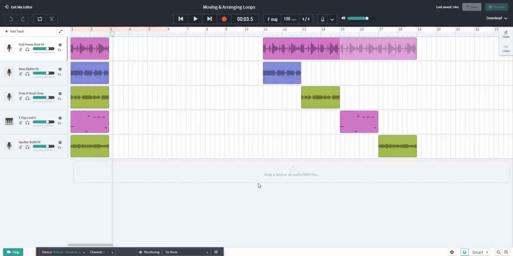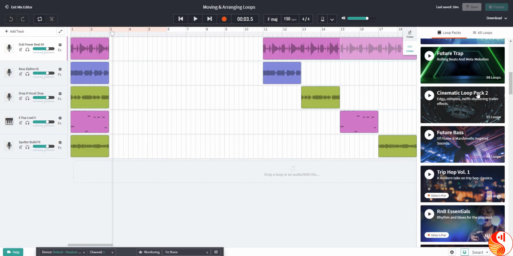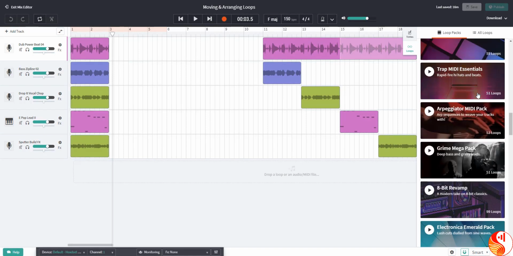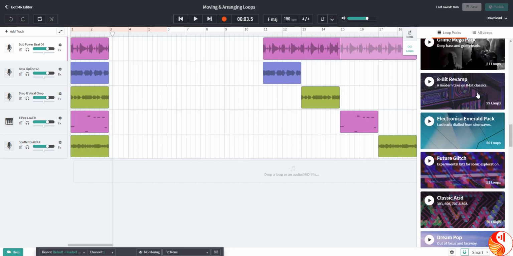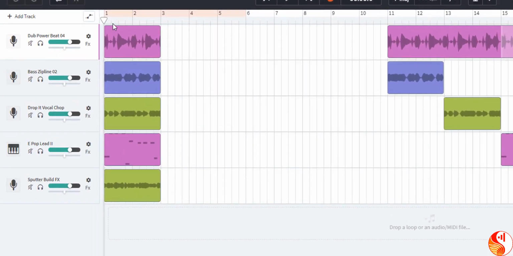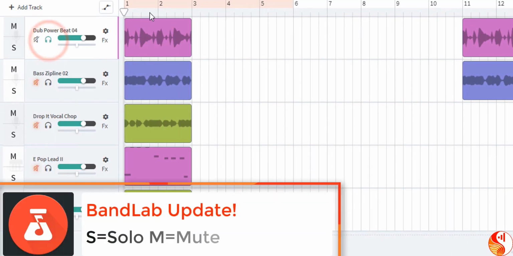In this exercise, we're going to be moving and arranging loops. There are a huge amount of loops to choose from, hundreds and hundreds. And so it's important that when we find ones we like, we then have the ability and skill to listen to them carefully and move them and arrange them so that they sound good together. I found some loops that I like and I've arranged them here, one on top of the other at bar 1. I'm going to solo them one at a time and have a quick listen.